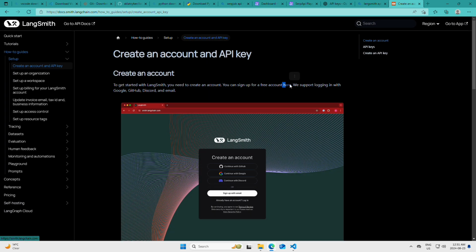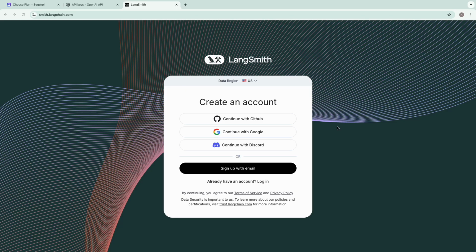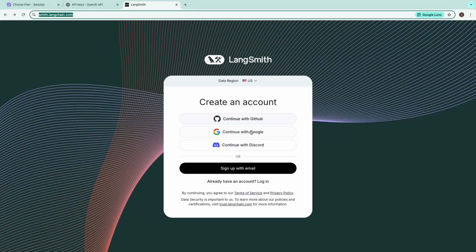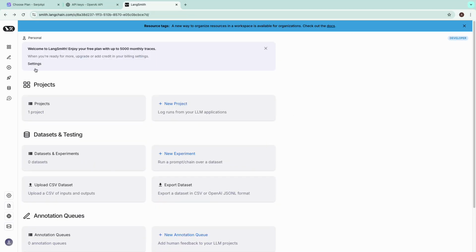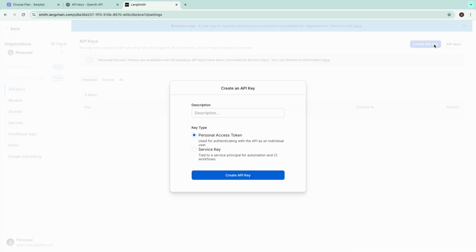Finally, you'll need to get an API key for Langchain. To get started, visit docs.langsmith.com. The link is in the description. Create an account. Signing in with Gmail is an easy option. Once you're logged in, go to the Settings tab and generate your Langsmith API key.